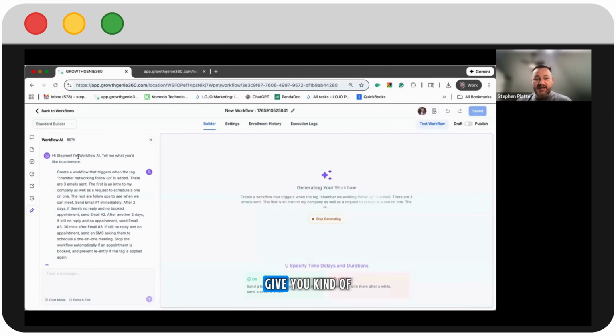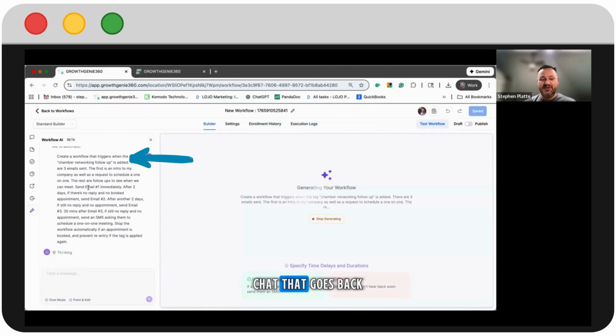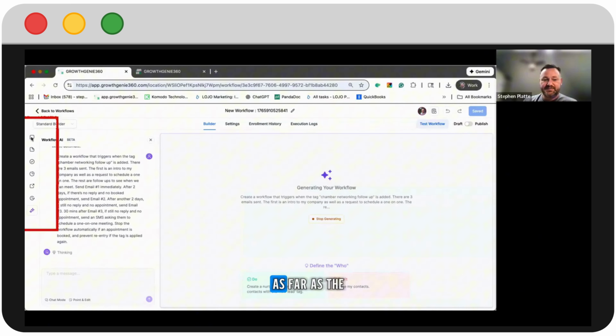Just to give you kind of a tour of what's going on here. This is where it's generating the workflow. Over here is where we have the chat that goes back and forth, where I can make modifications on a global scale, where it's going to modify the workflow accordingly. Or I have other things that I can do as far as the other actions of putting in notes and making adjustments with the sidebar.